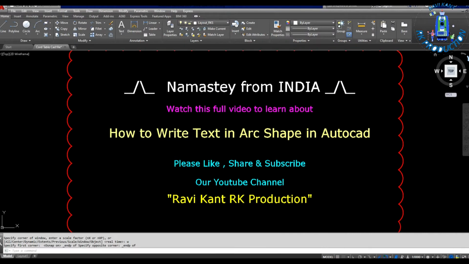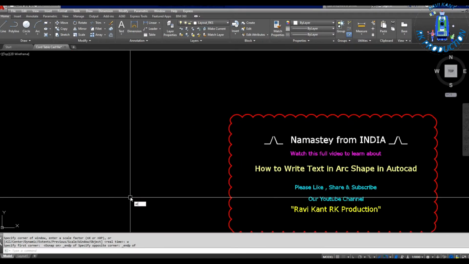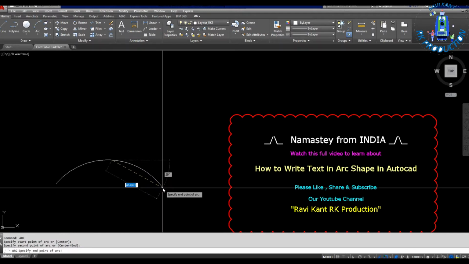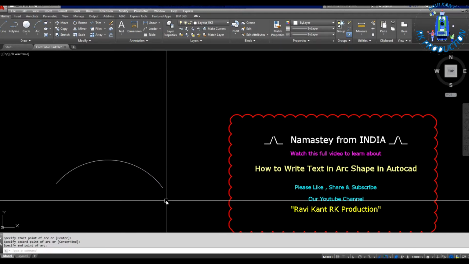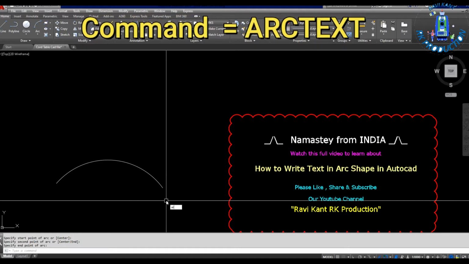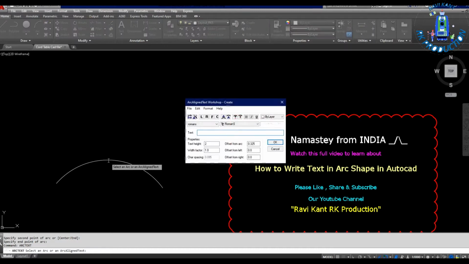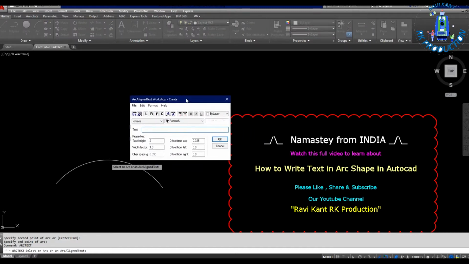Today our topic is how to write text in arc format or arc shape in AutoCAD. For this you have to take an arc or any circle. For example, we took an arc here. Take the command ARCTEXT, and then select the arc. I am selecting the arc and this dialog box will open.